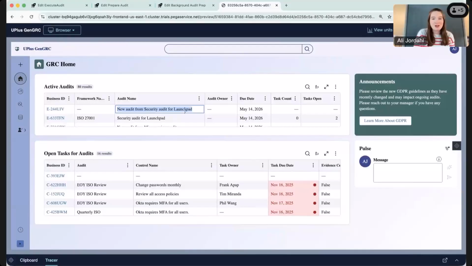Okay, I see my new audit is created from my background automation. I see the due date has been set. Maybe I don't see this framework name has been set yet, so I'm going to use the tracer to identify why things didn't get set, all of that good stuff.